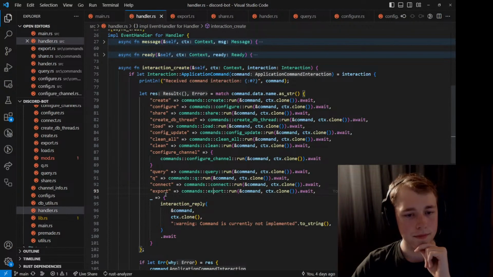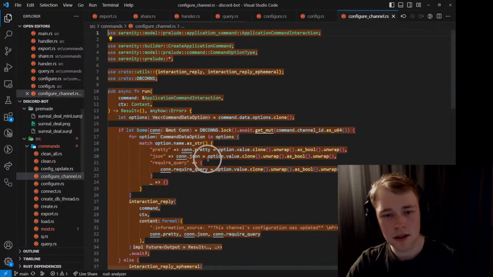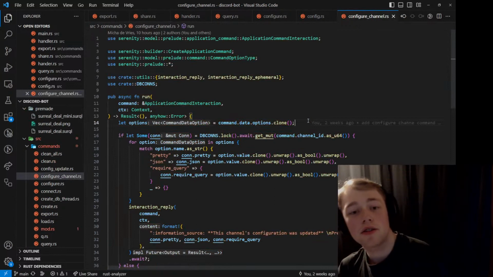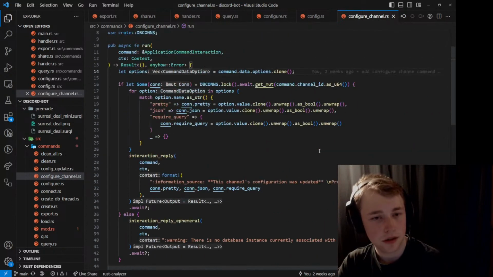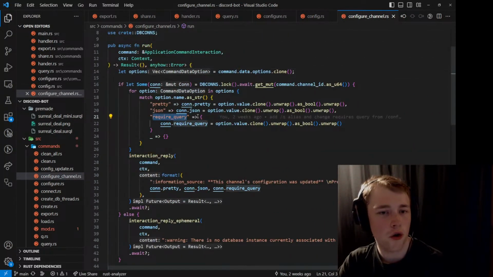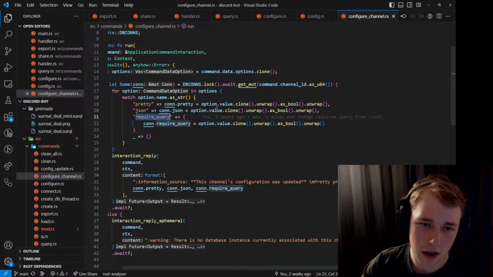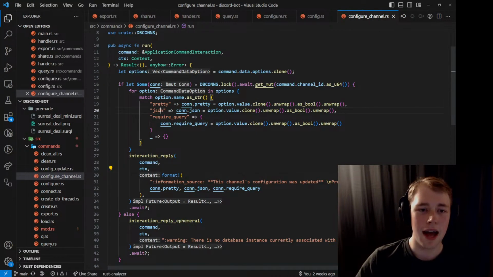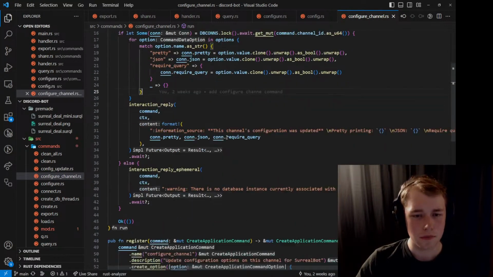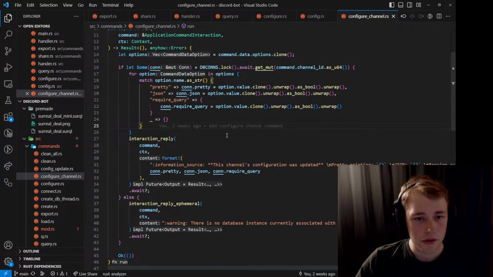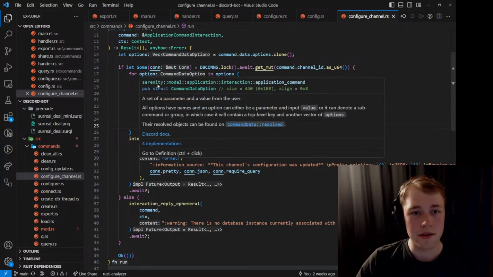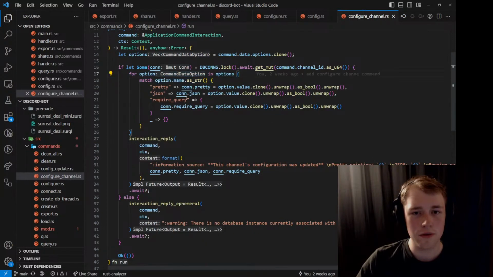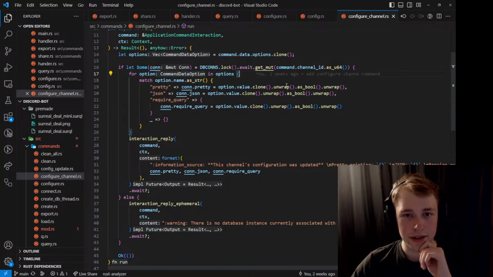And then there's configure channel. So this allows you to change some settings, and this is not anybody can use this. This basically switches on and off whether messages are passed as queries or whether you have to use the query command, and what format you want the response in. So what this does is it just iterates over all of them, and for each one it just sets the appropriate one.